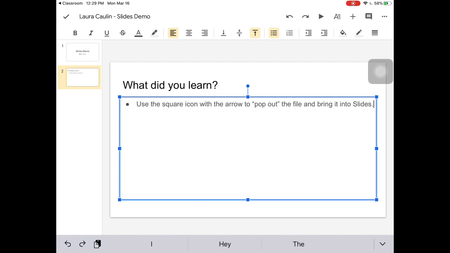Now, if I need another idea, I hit my enter key, and then I would put another idea here. What else did I learn? Don't use the pencil icon if you want to edit in slides. There we go. Now, when we're done, the cool thing is Google Classroom, all Google apps save automatically. We don't have to do anything to save it.